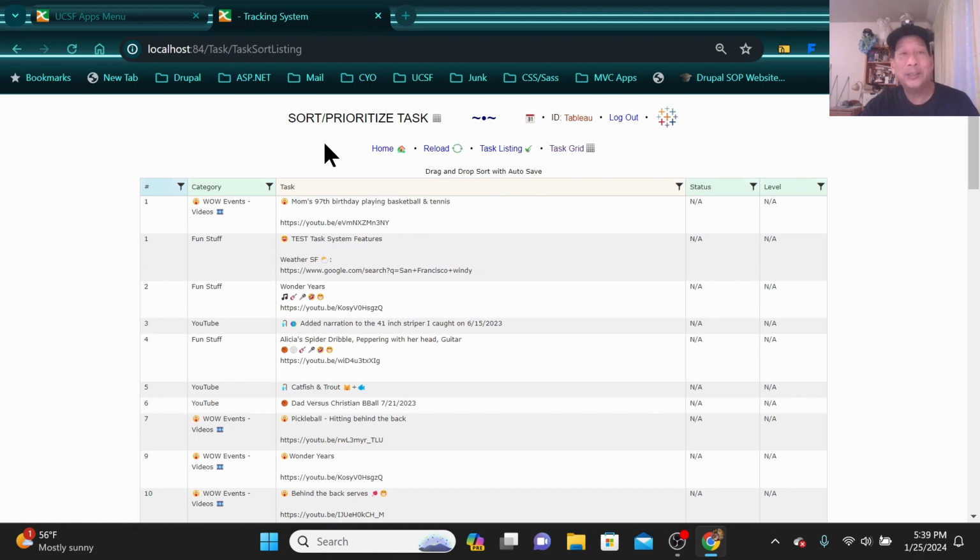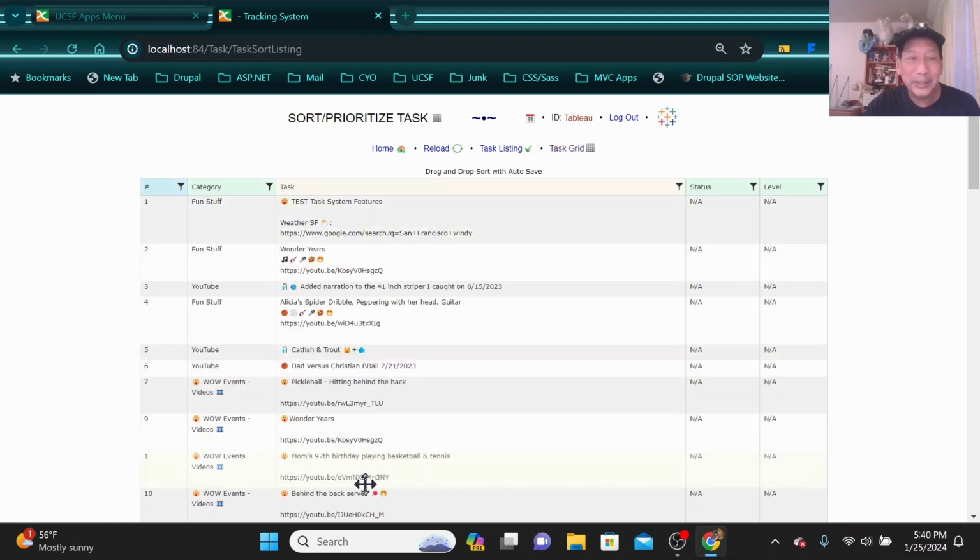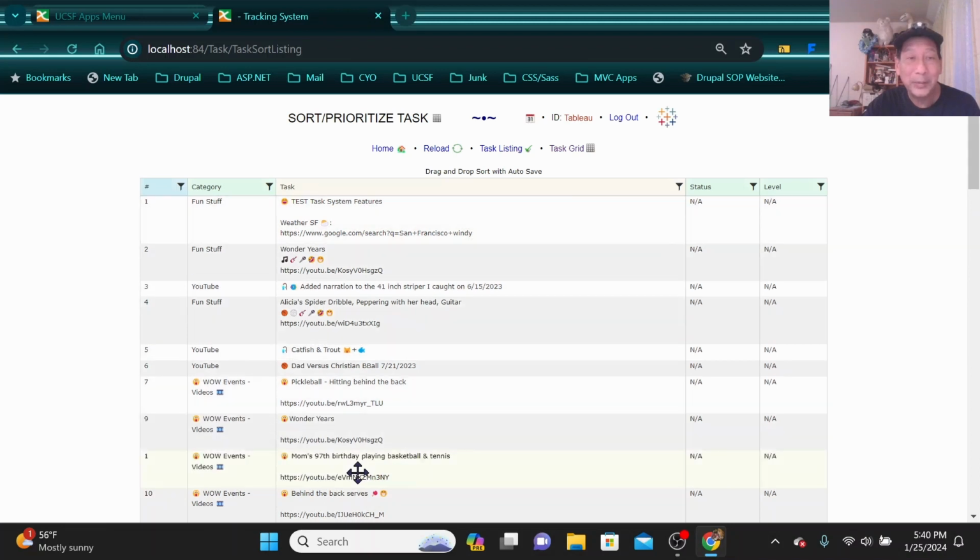The reason why it says prioritize tasks is that this was initially a task management system. So my tasks of importance would always change on a daily basis, and I would be putting my most important task on the very top. So that's the reason for that. That was really, really helpful. So in this case, maybe I want Mom's 97th birthday somewhere down here, with all the other wow videos. You can move it around, just drag and drop.